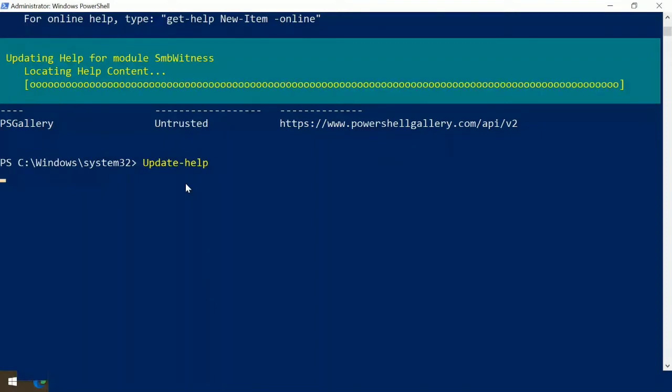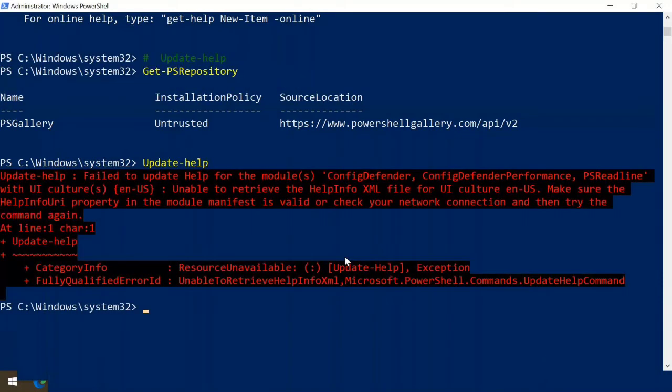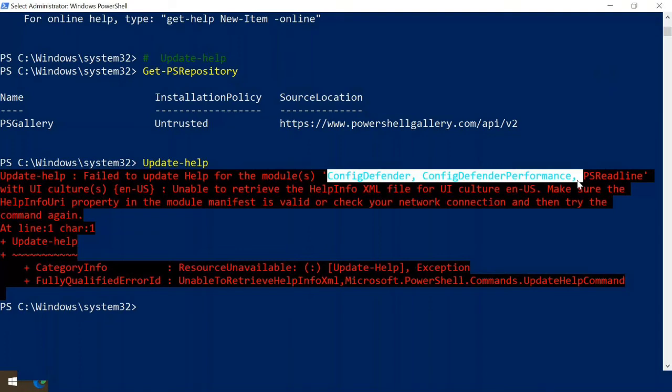Yes, I received one error, for a config module, some PSReadLine. Okay, no problem, the remaining are updated perfectly. Please run this one and don't disturb that one.